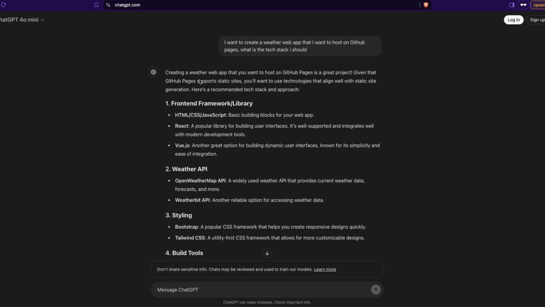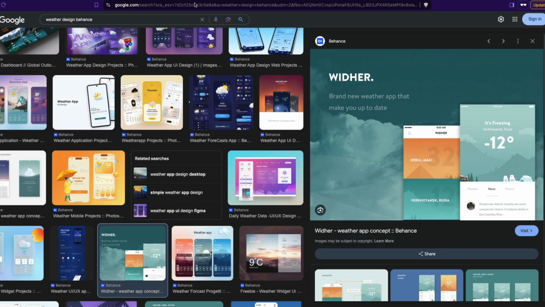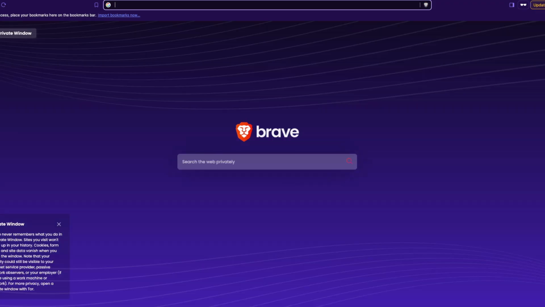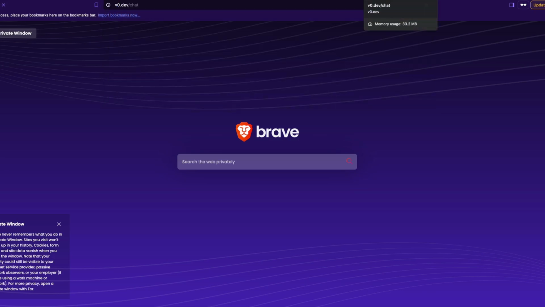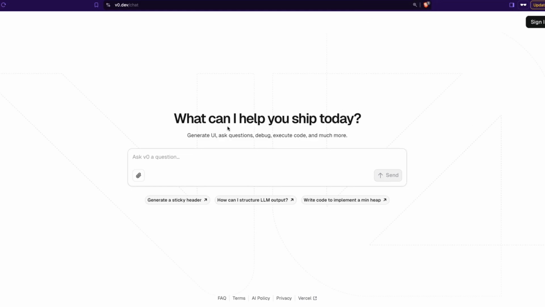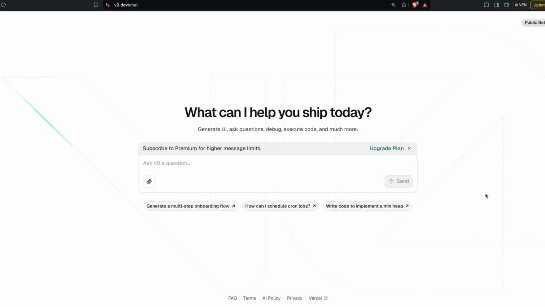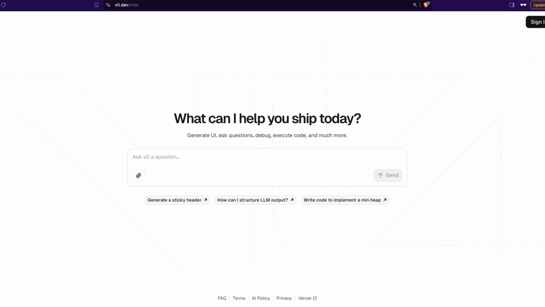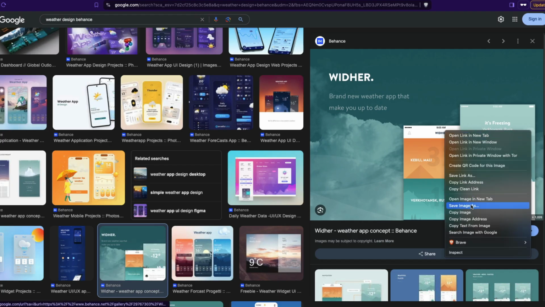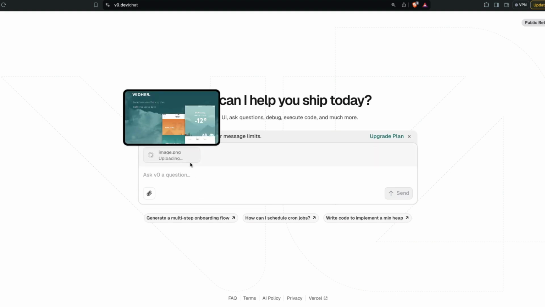What do we have to do first? We have the tech stack, we have the design in place. I'm going to ask you to go to v0.dev/chat. This is the first thing that I'm going to ask you to do, which in this case you have to log in. I already have a logged in instance. I'm going to go to v0.dev/chat and I'm going to get the screenshot of this app that I've got. So I can copy this and I can paste it here.